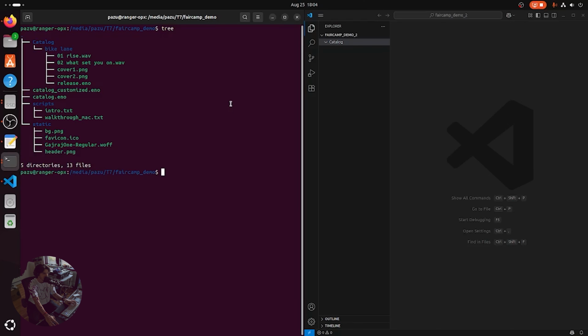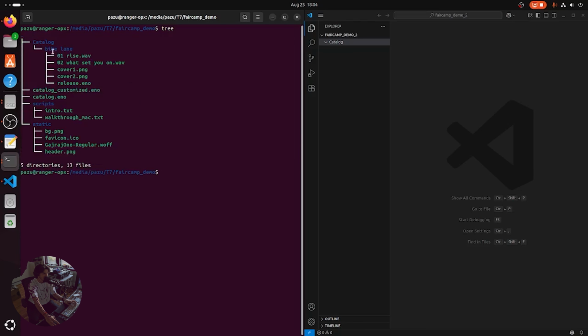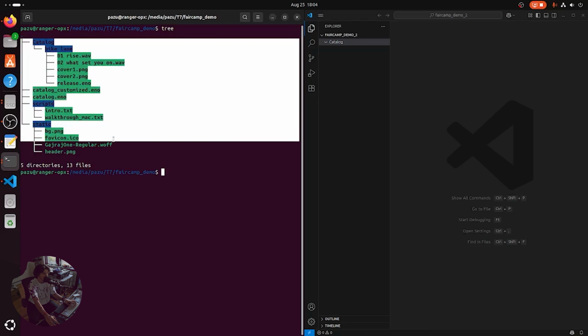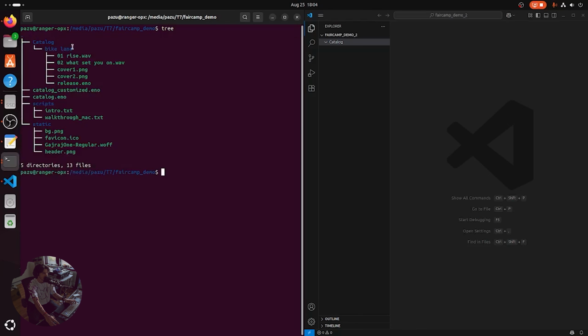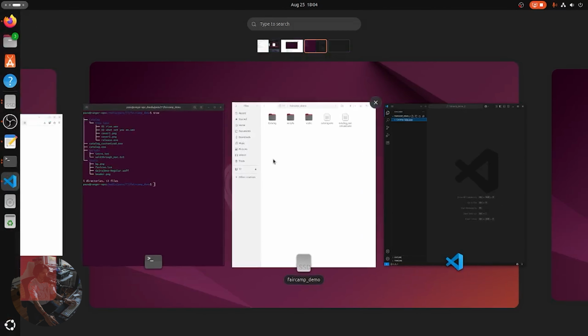So check it out. This is what we'll eventually build. So in our catalog, we're gonna make a folder for each one of our projects. So in the catalog folder, I'll make a new folder called bike lane. And I am going to copy over my audio files and my cover art.